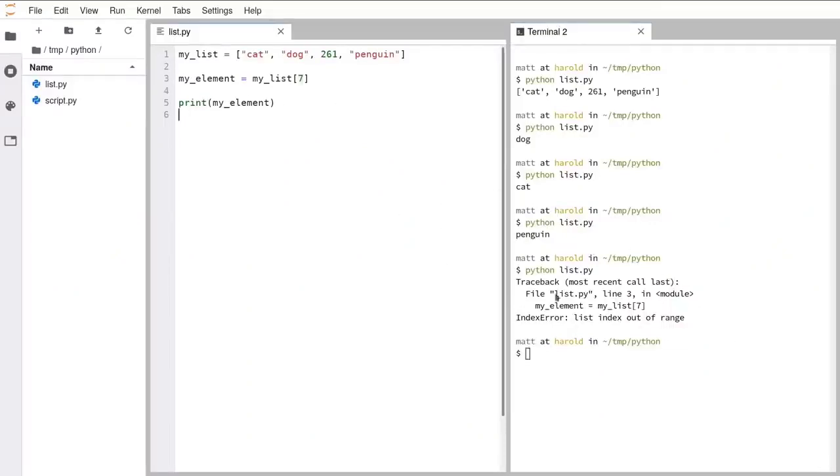There's no valid answer we can give here. Notice that because it failed on line 3, which is here, the program stopped running. It didn't print an error and carry on. It stopped entirely. It never even tried to print my element. As soon as you get an error raised, the program just stops at that point and tells you what it knows about its state at that moment.